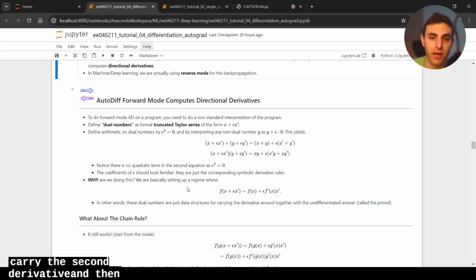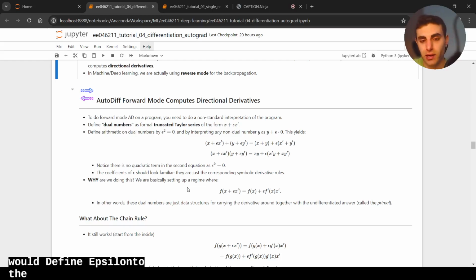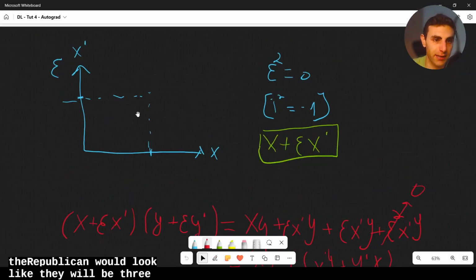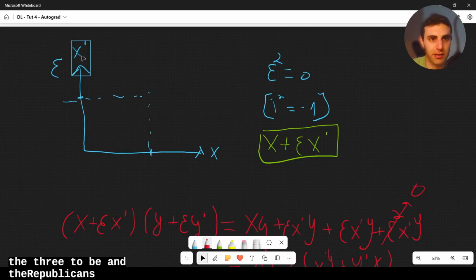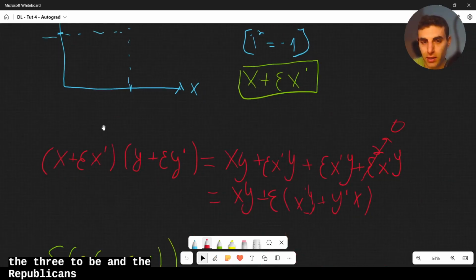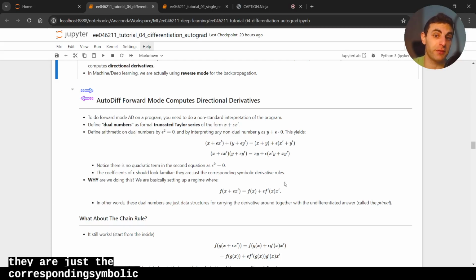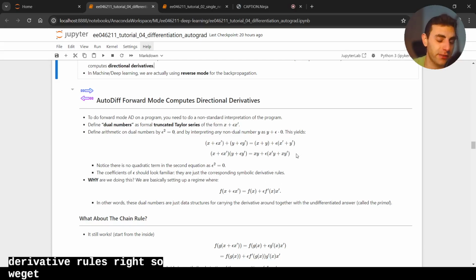Now we defined epsilon squared equals 0, but in theory, we could also carry the second derivative, and then we would define epsilon to the power of 3 to be 0, right? And then our axes would be 3D axes, and we would have the first derivative axis and the second derivative axis. So this is just an idea. The coefficients of epsilon should look familiar. They are just the corresponding symbolic derivative rules, right? So we recovered the rule of the derivative of multiplication.